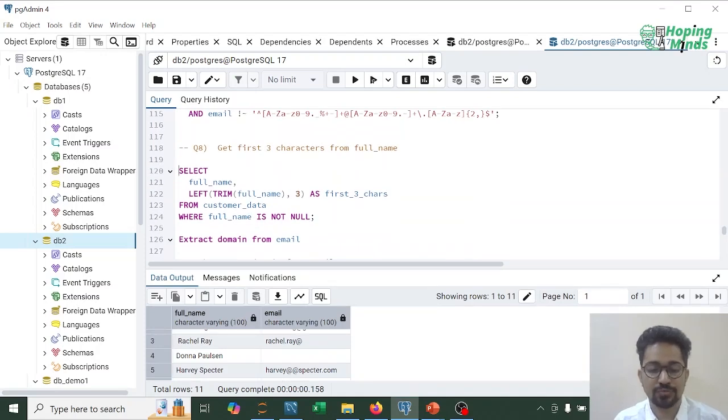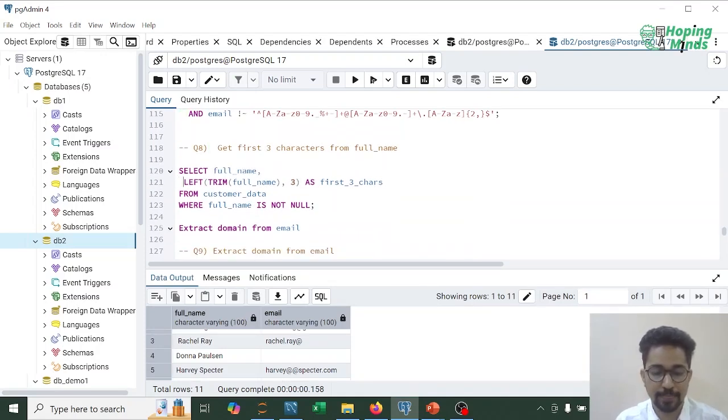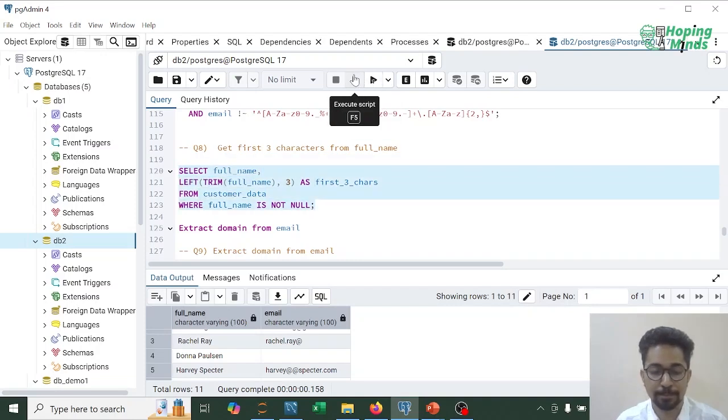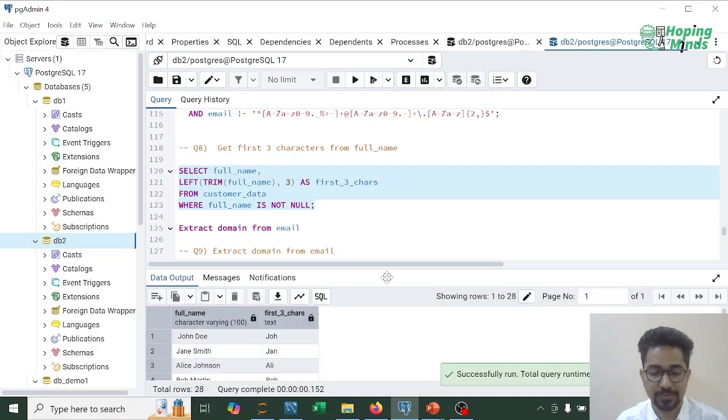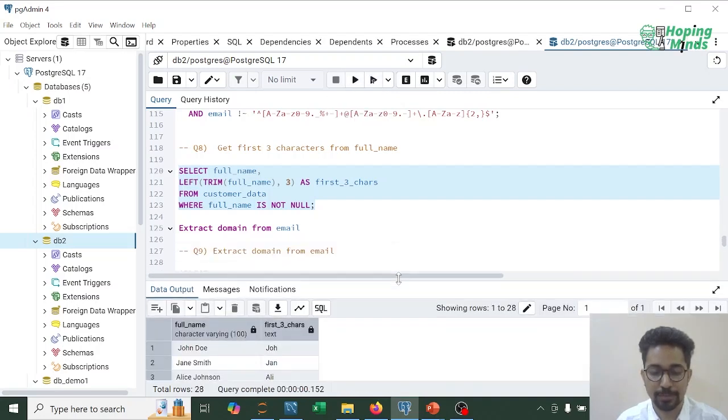Next, I have to fetch the first 3 characters from the full name. So how do I fetch it? Over here I'm writing select full name, left trim full name 3 as the first 3 characters from the customer data where the full name is not null. Over here we don't have null as the full name. So let's run this and see, guys, we have extracted the first 3 characters from the full name.